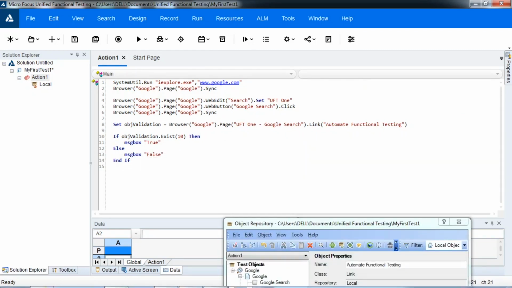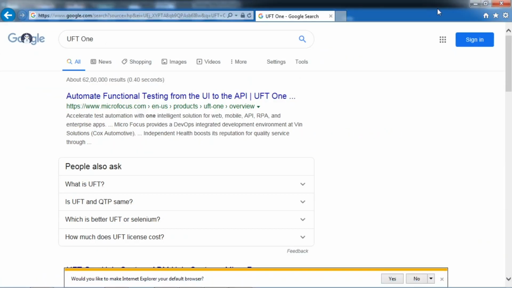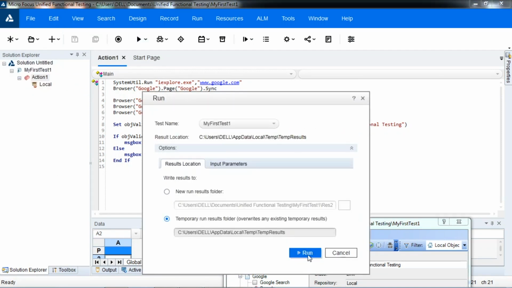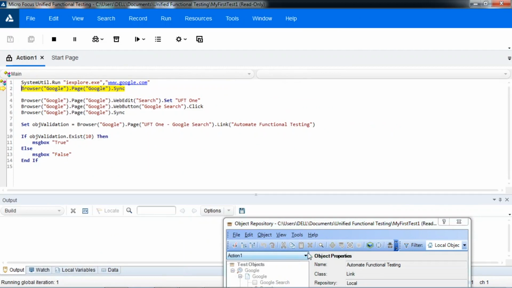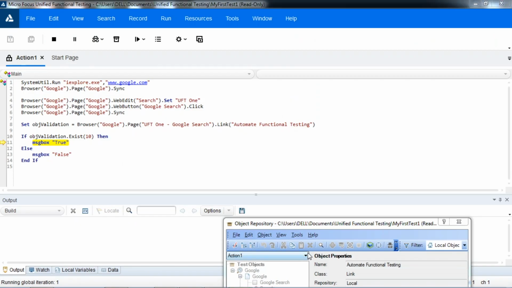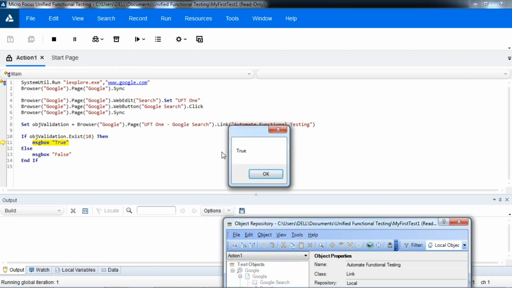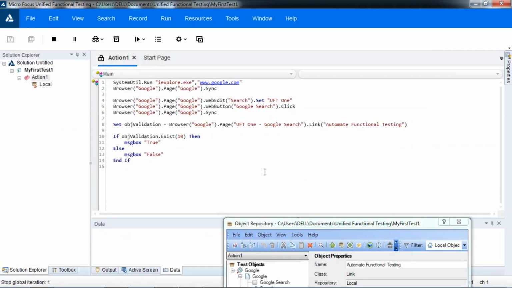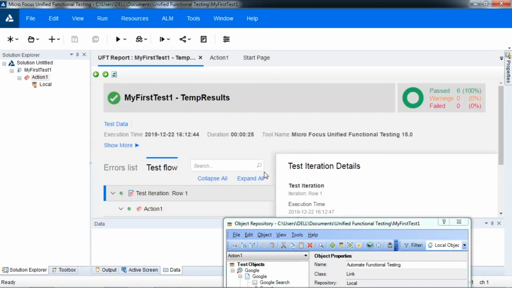Let's move this, let's close, save and run. Invoke successful, UFT One search successful, yes, message box true. Yeah, okay. So in this way you can validate or create your crude test, and depending on that you can modify it as per the requirement.